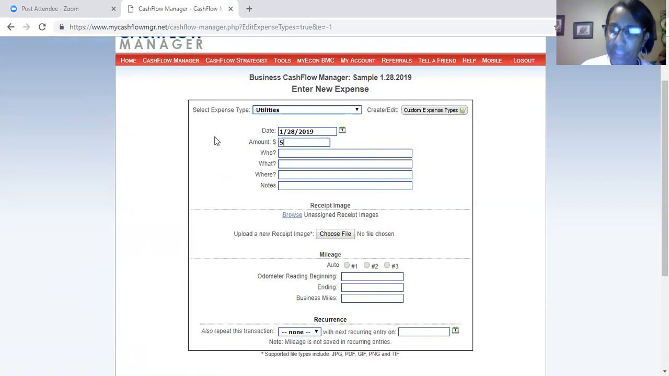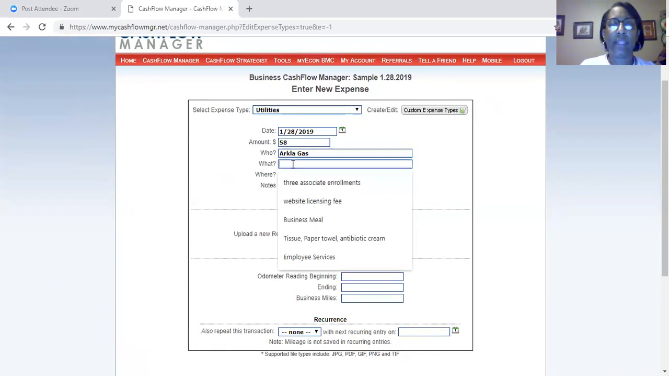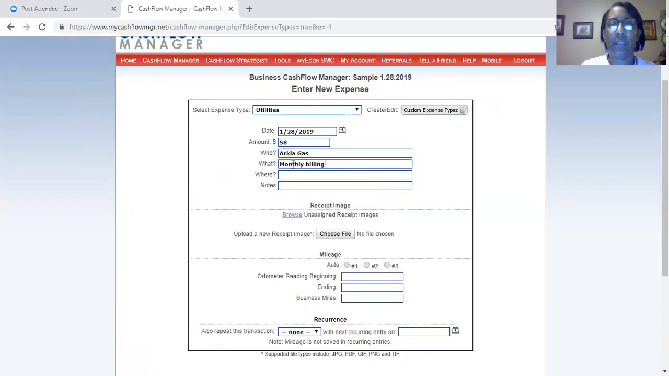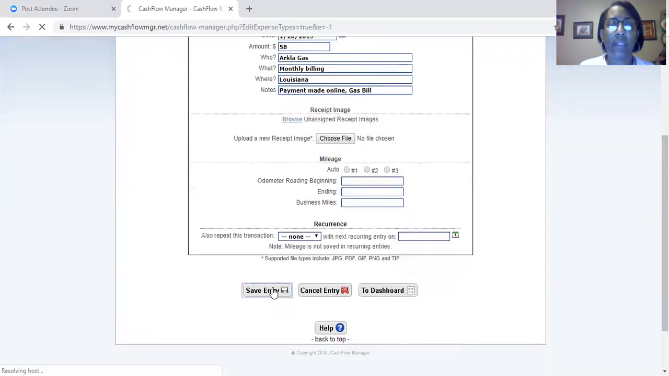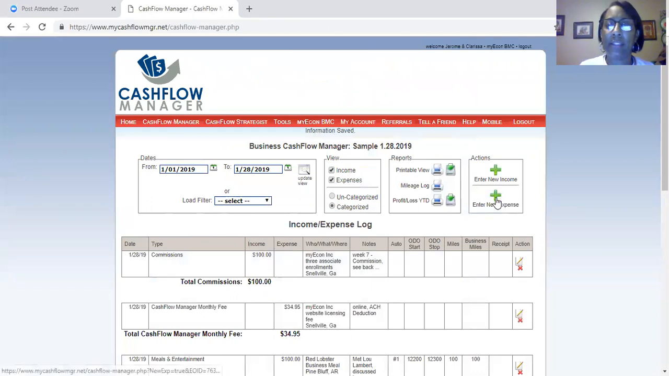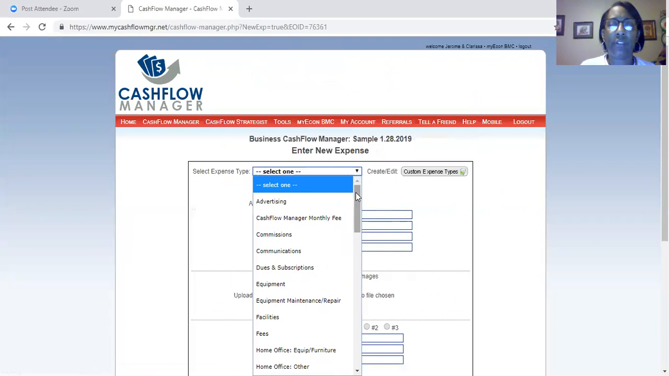So if I got a gas bill that's $58, I'm going to do ARCLA gas, okay, as who, what, monthly billing, then I'm going to say Louisiana, okay, online, okay, payment, I'm going to put something like payment made online. Now, that payment is online, but I have it that it is my gas bill, okay. We're going to save it. I'm going to go back to my expenses, okay. I'm going to go back to utilities.